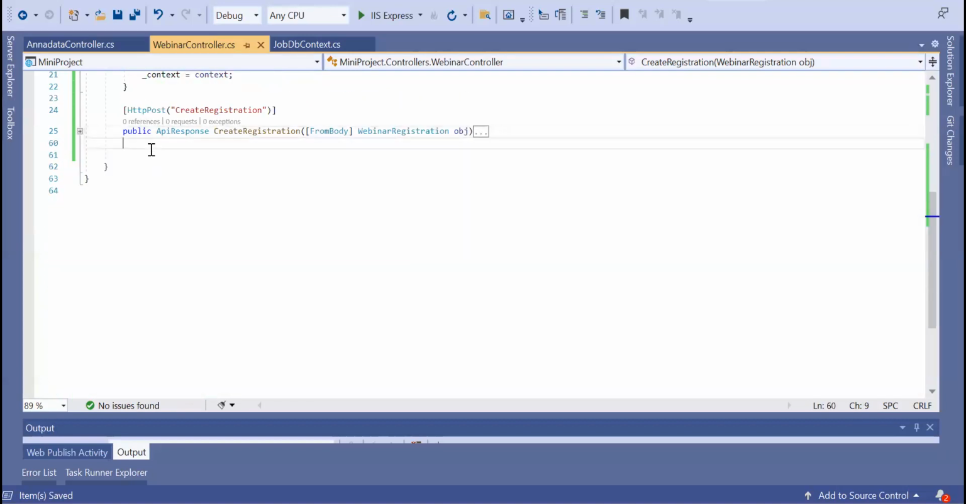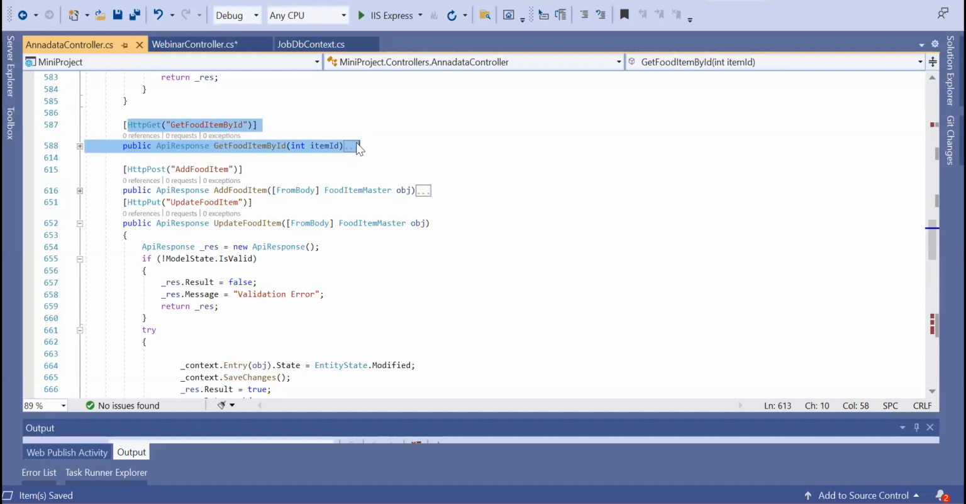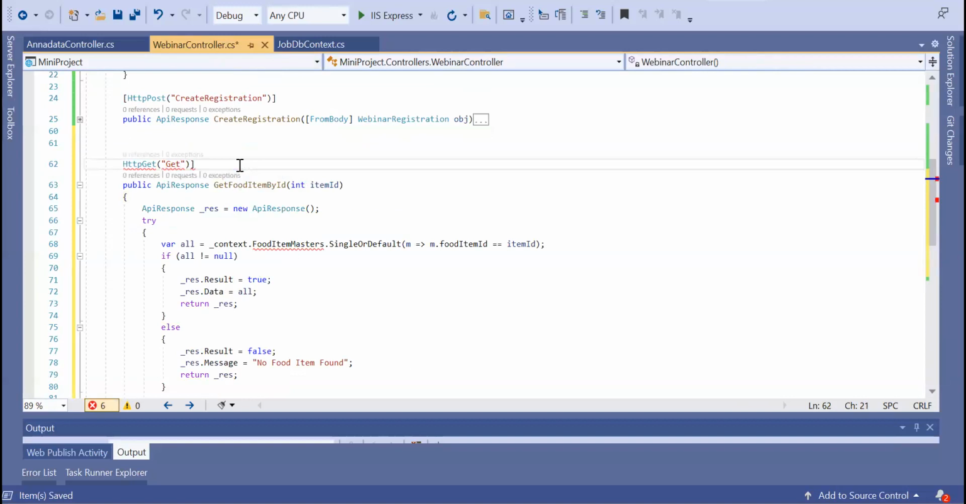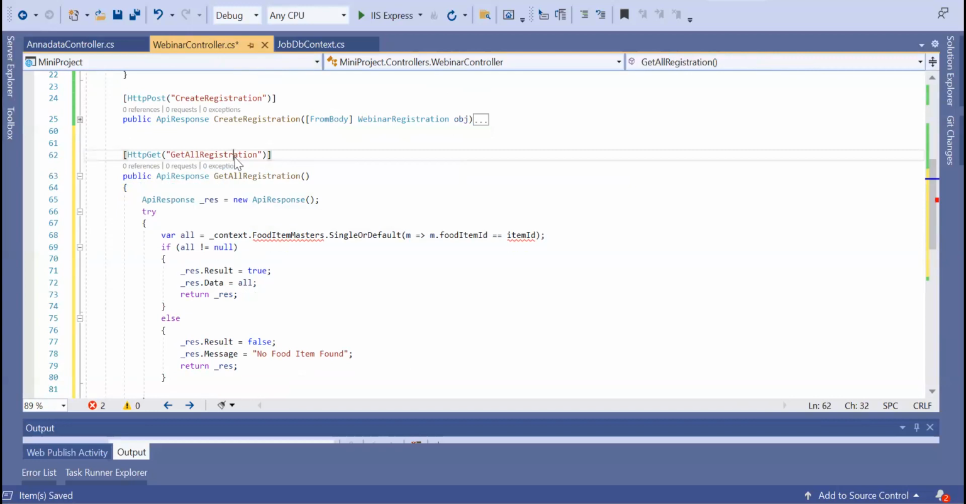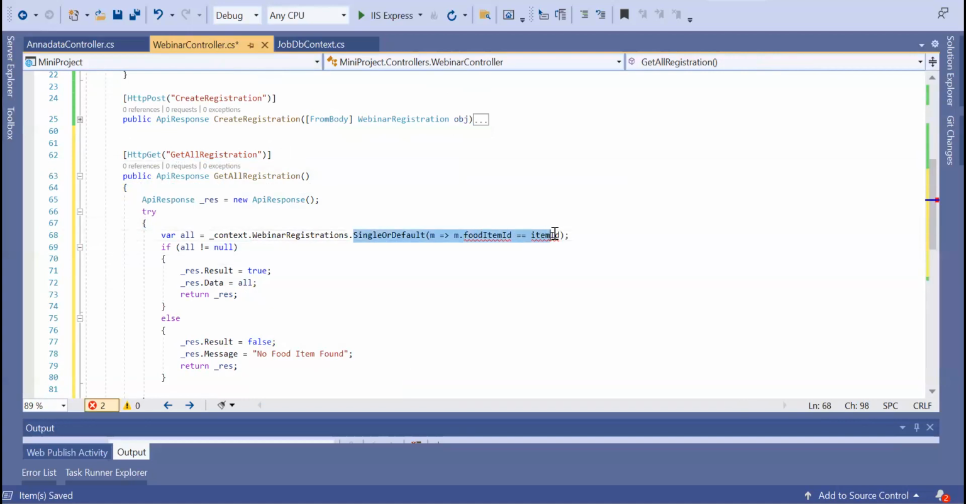Another API I'm going to need is the get API. So let me just copy that also. After this, it will be get all registration. We are not going to need the parameter, so let's put it like that. What is missing? Bracket is missing, right? So get all registration API is there. What we need to do is get all the data we have from the webinar registration. That's it. So dot to list.